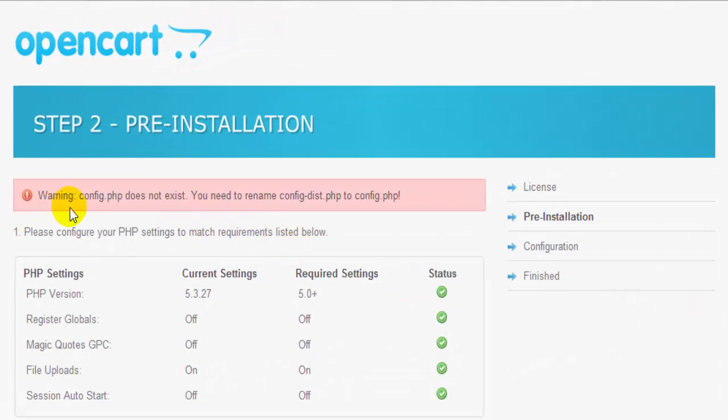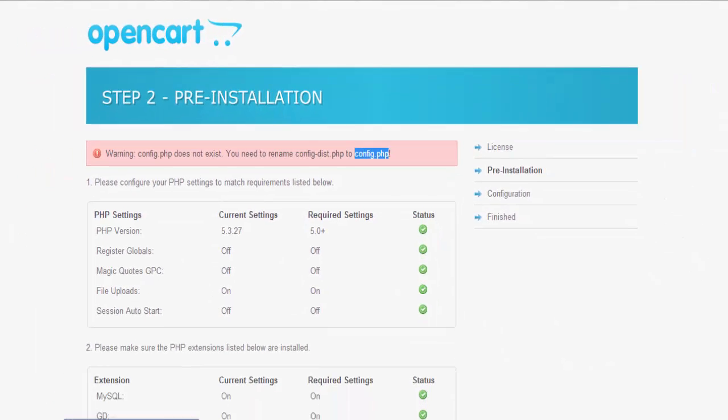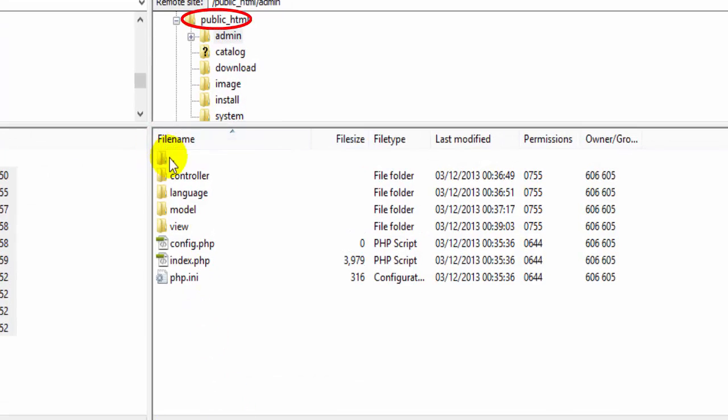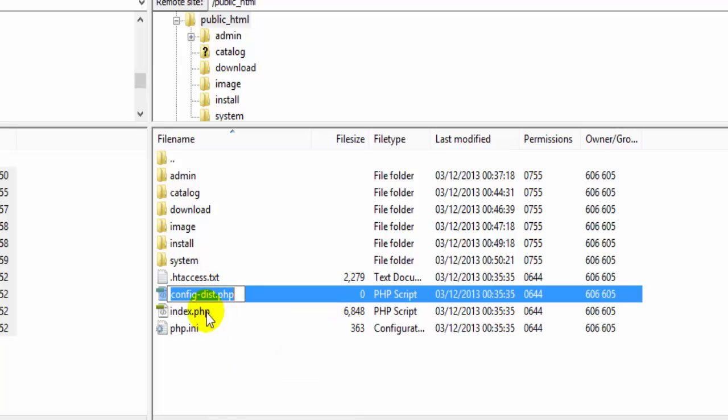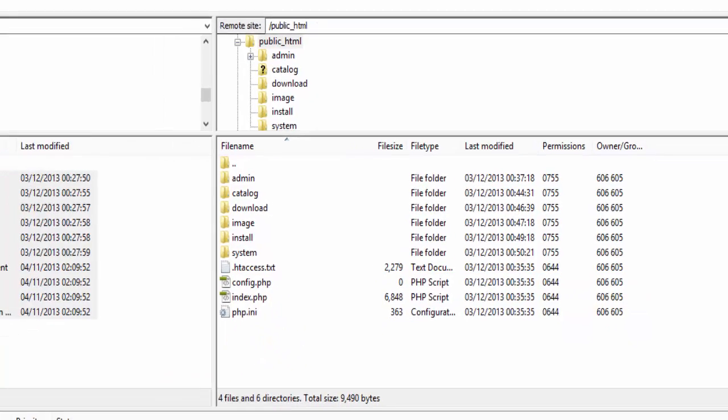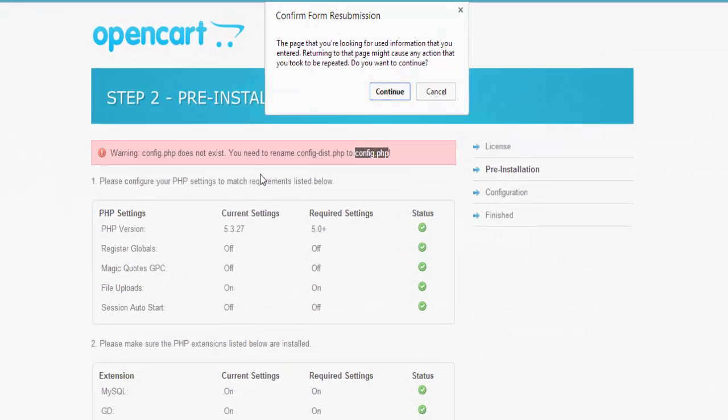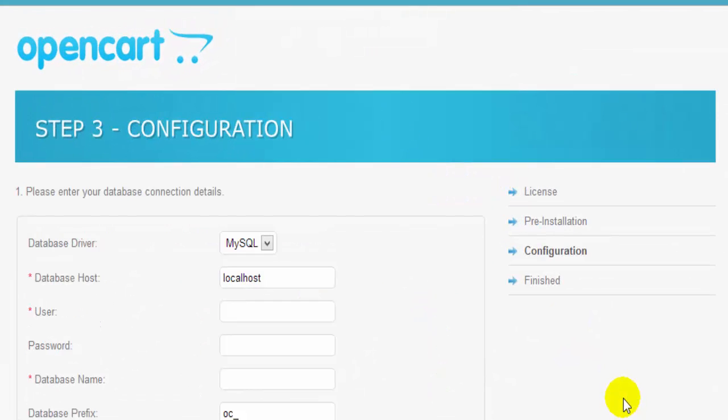and it tells us another one. Warning, config.php does not exist. You need to rename config-dist.php to config.php. Now this is referring to not the one in the admin folder. So let's just go back over to FileZilla and we'll go up here, and as you see we have another config-dist.php which has got to be renamed by simply deleting that -dist out of it. Now let's go back over again to our website, refresh, click continue.